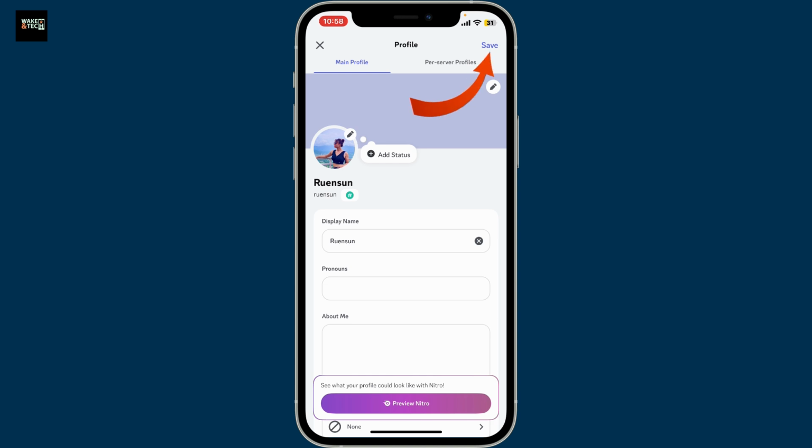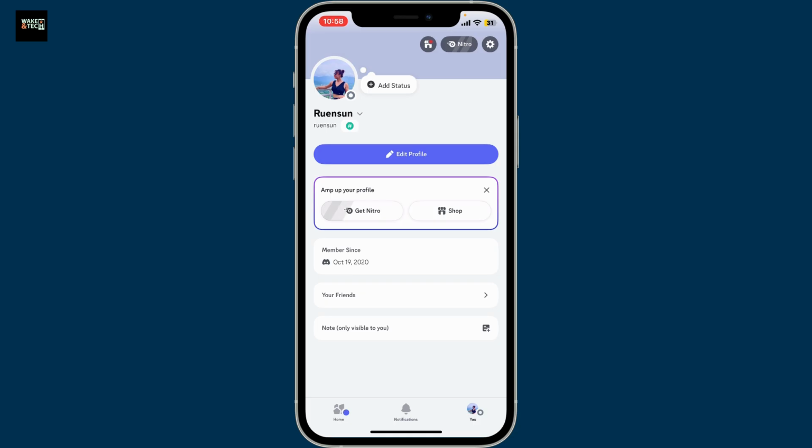Now click on Save at the top right corner, and that's how you easily update or change your profile picture on Discord. You have successfully changed your profile picture in a few simple steps.